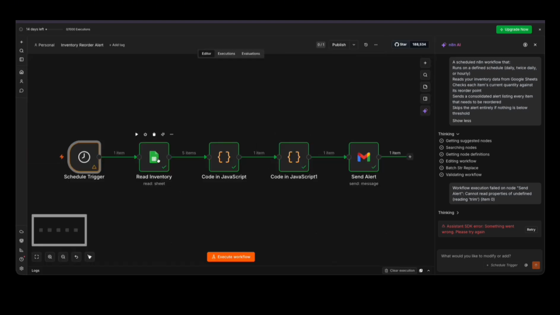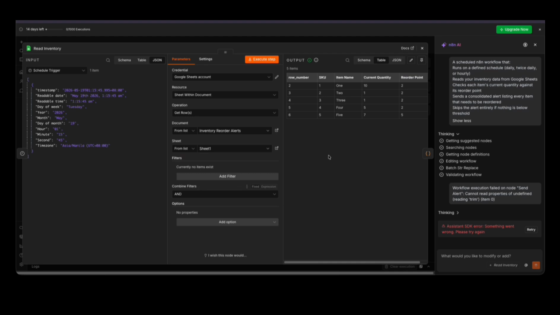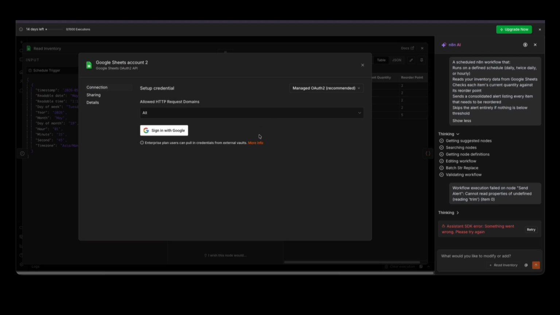Next up is to read your inventory. Earlier, we created a Google Sheets account credential for n8n, or connected our current Google account where our reorder or inventory sheet exists. So if you want to create another account or connect another Google account, let's click on this one and then create new credential. It will open this modal to set up your credential.